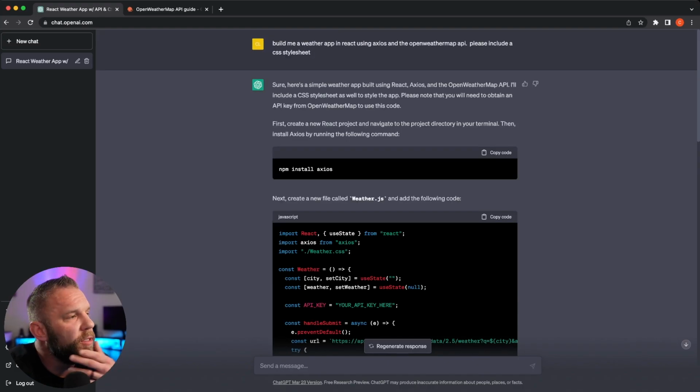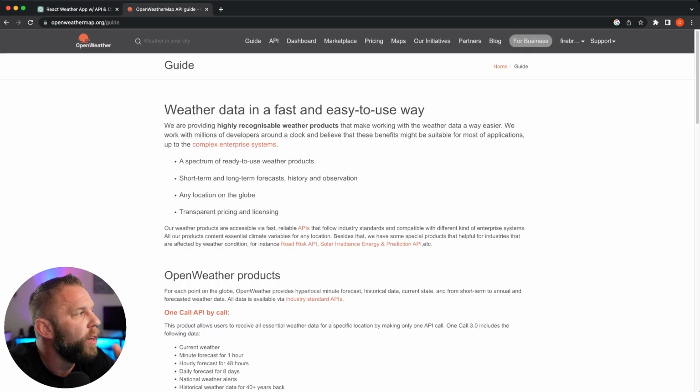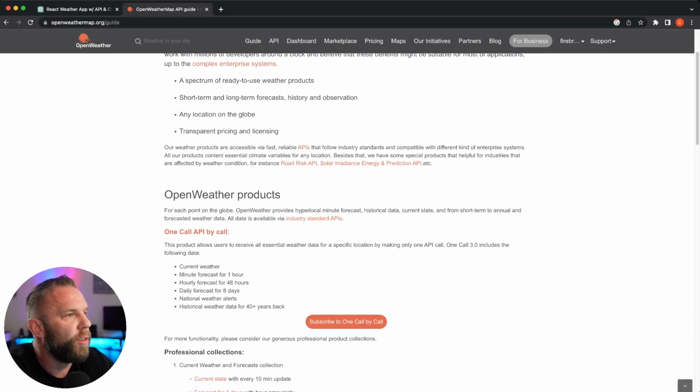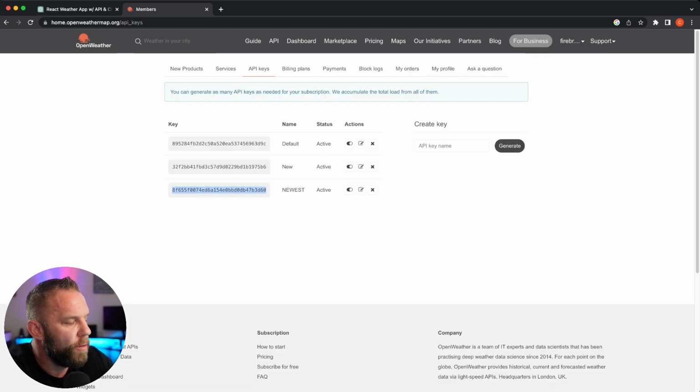Next, we probably need to sign up for our OpenWeatherMap API, which is, again, 100% free. So just go to openweathermap.org and go ahead and sign up here. I'm already signed in here, so let's go ahead and look at my API keys. And I'm just gonna copy over my newest one here.